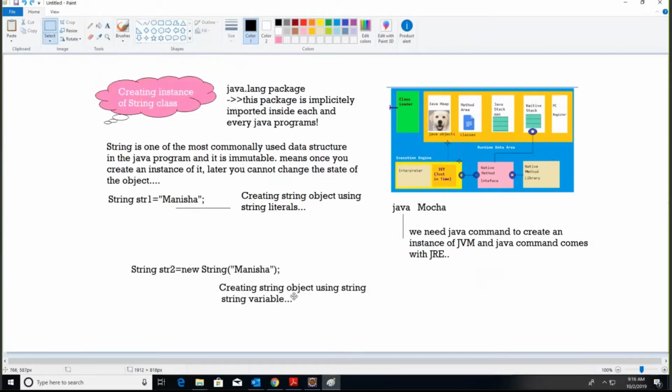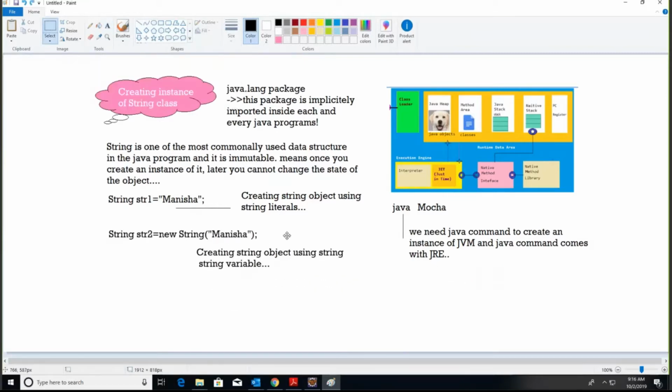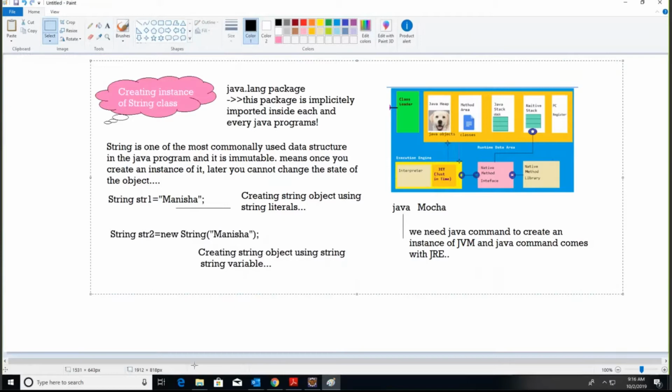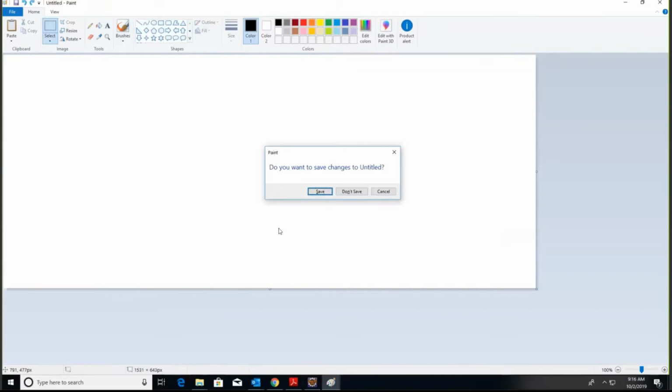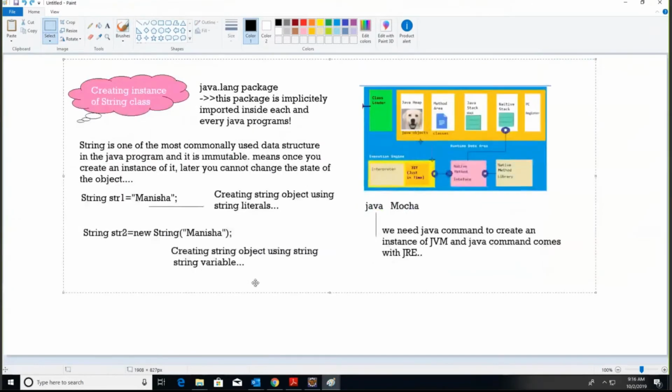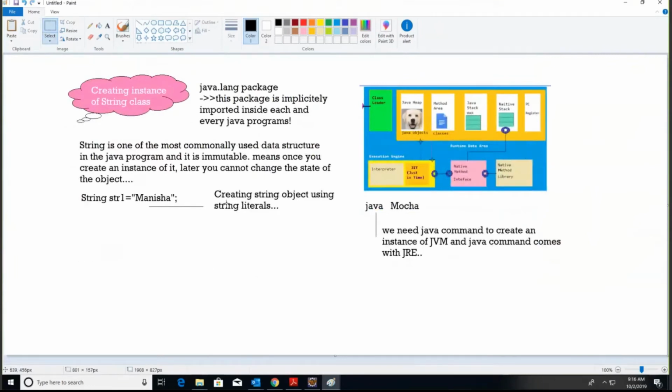So let me make another slide for it. This is creating an instance of it. I'm just using another slide. So I would like to explain to you. When you create an object like this, actually in Java there is a concept of intern pool or string pool.